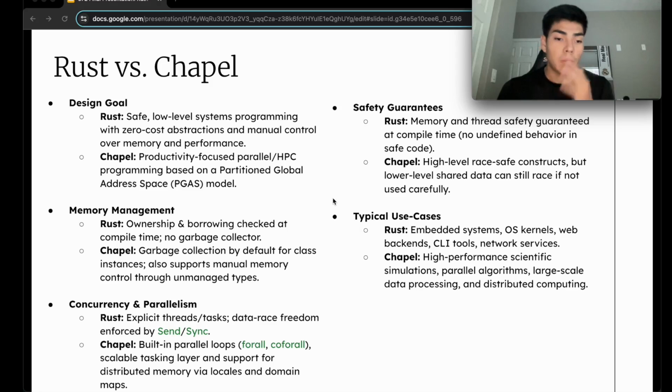Next, we have concurrency and parallelism. Rust has explicit threads and tasks with data race freedom, while Chapel has built-in parallel loops like forall and coforall, with a scalable tasking layer and support for distributed memory via locales and domain maps.